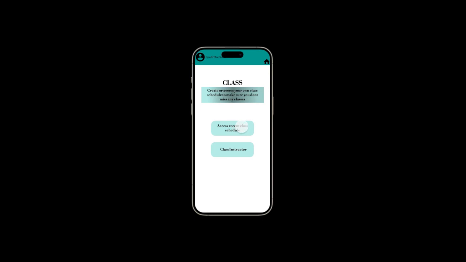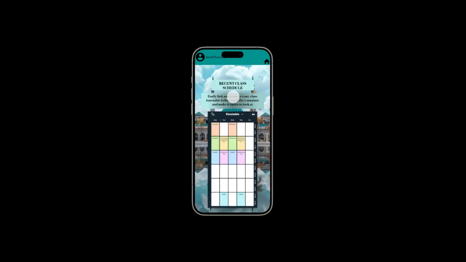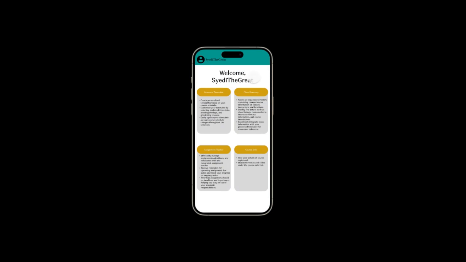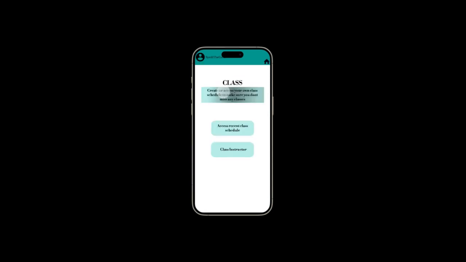First, we click on the access recent class and the recent class schedule easily link and arrange your class timetable following the iMaklum and make it easier to look at. And here is your timetable based on iMaklum. And we go back to the home page and we click back to the general timetable and we're going to see who is our instructor.